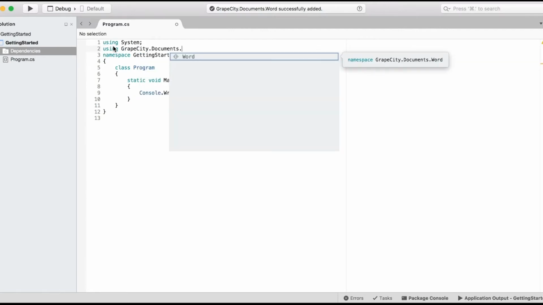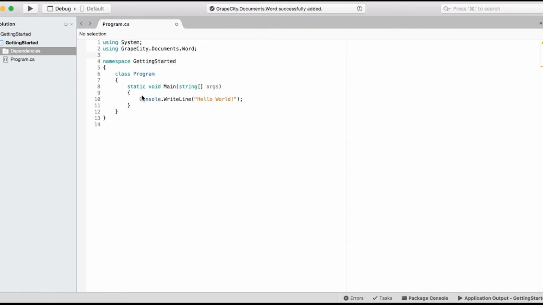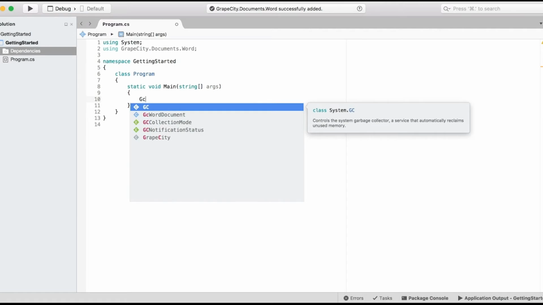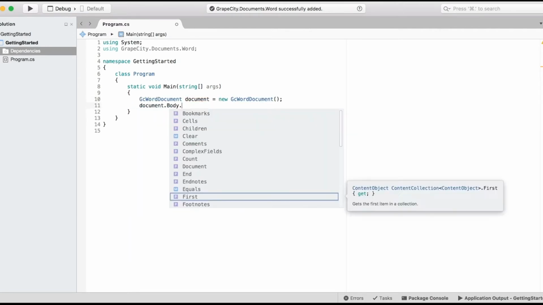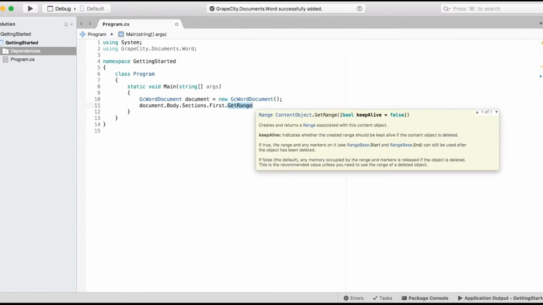Next, include any necessary namespaces. Create a GcWord document object. Now we'll add a paragraph with some text to the document's main body.